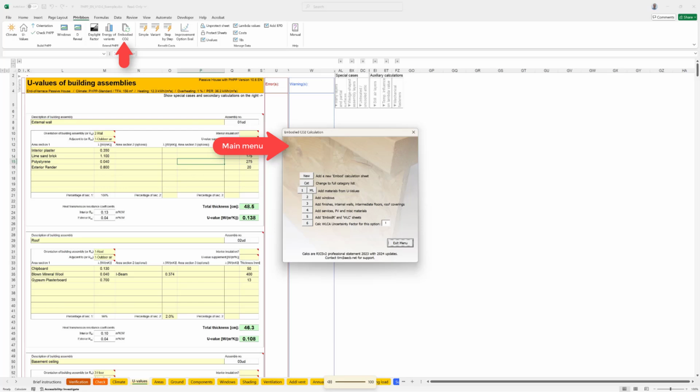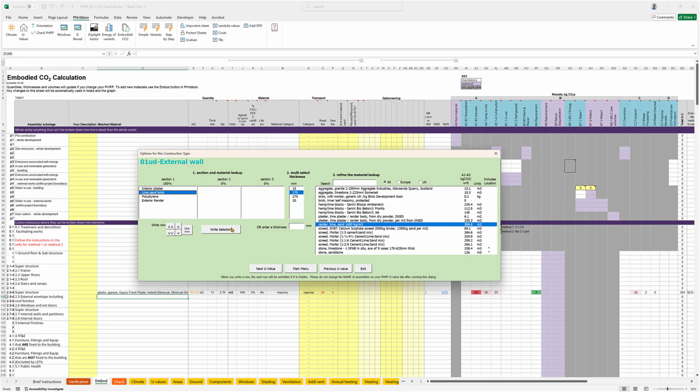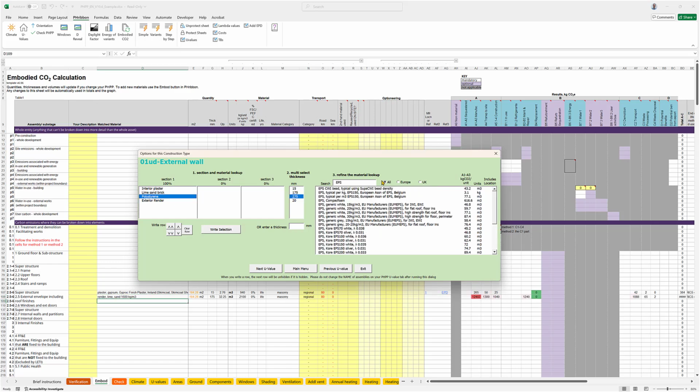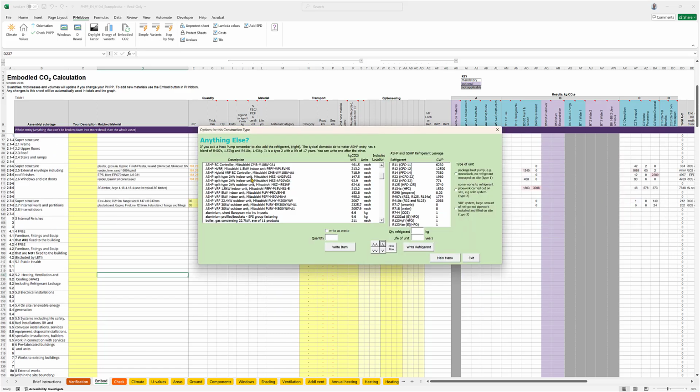The process starts with embodied carbon and a main menu of tools. It makes the finding and selecting of data very easy by giving you these windows that pop up and allow you to select data from a series of choices or find different choices. There's one here for services, including refrigerants.